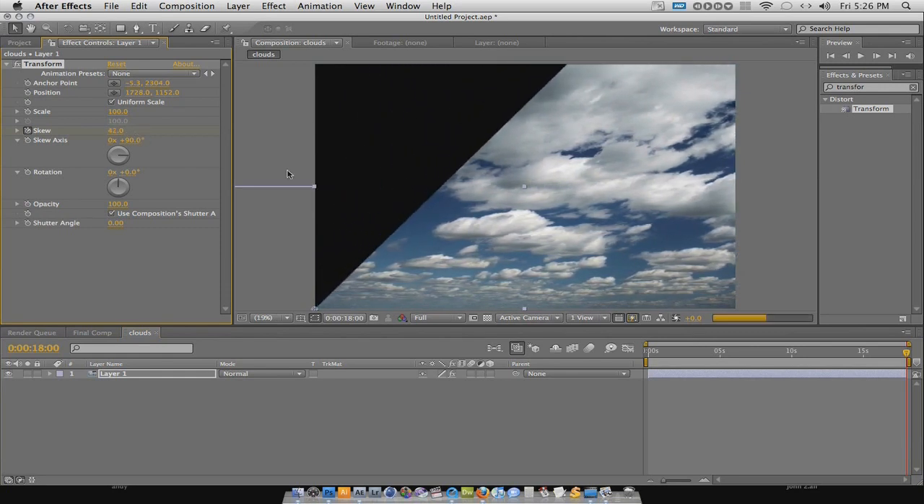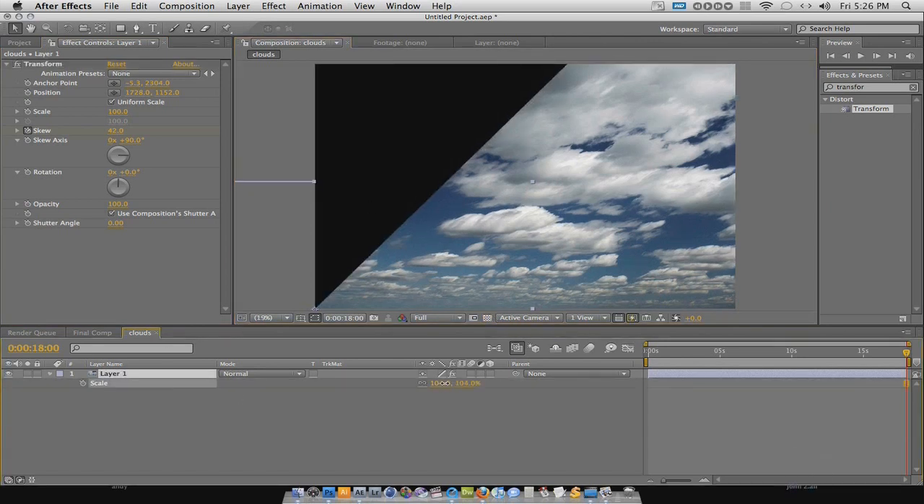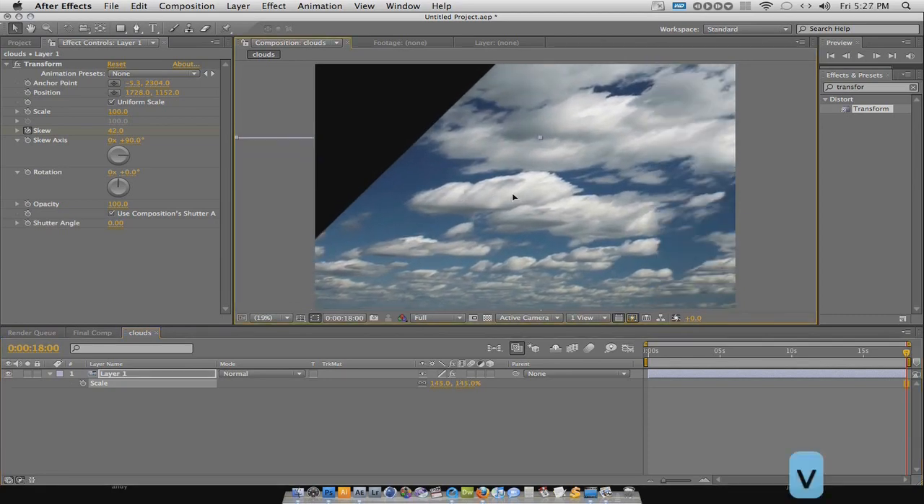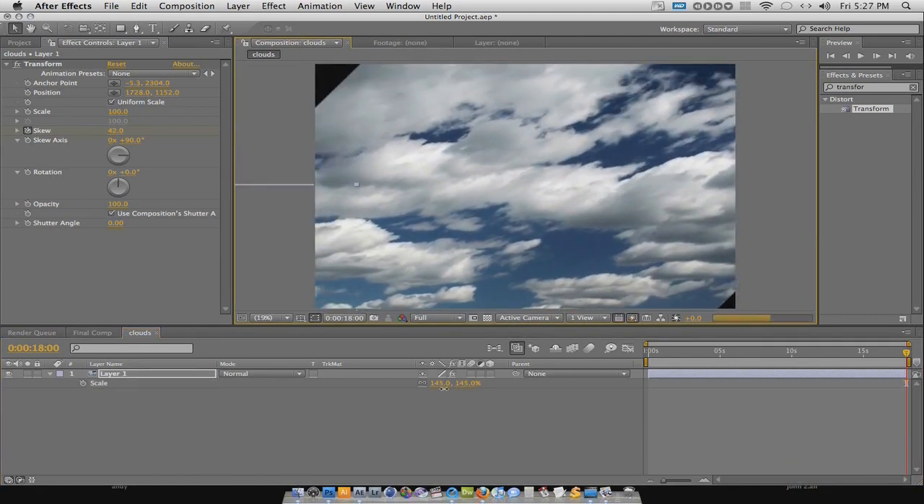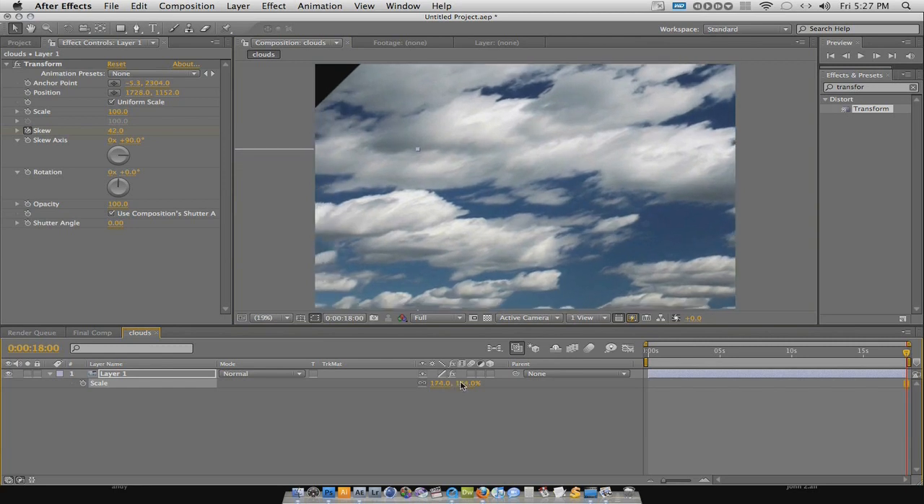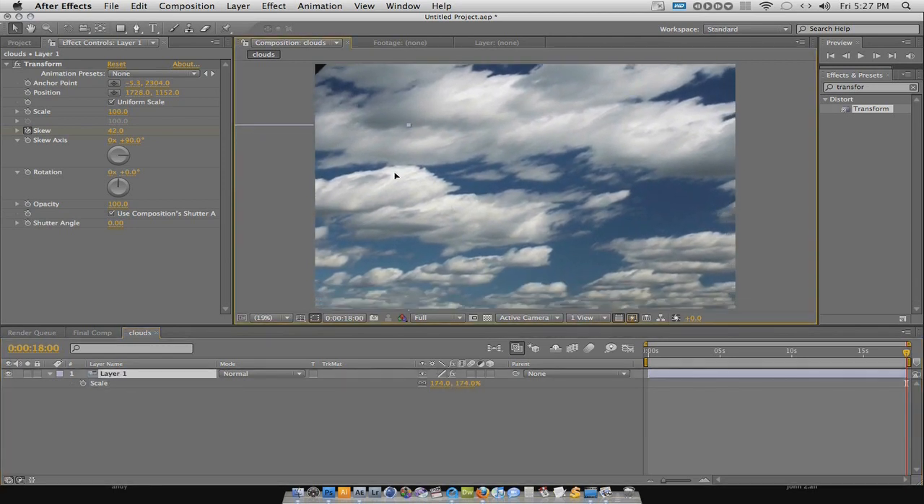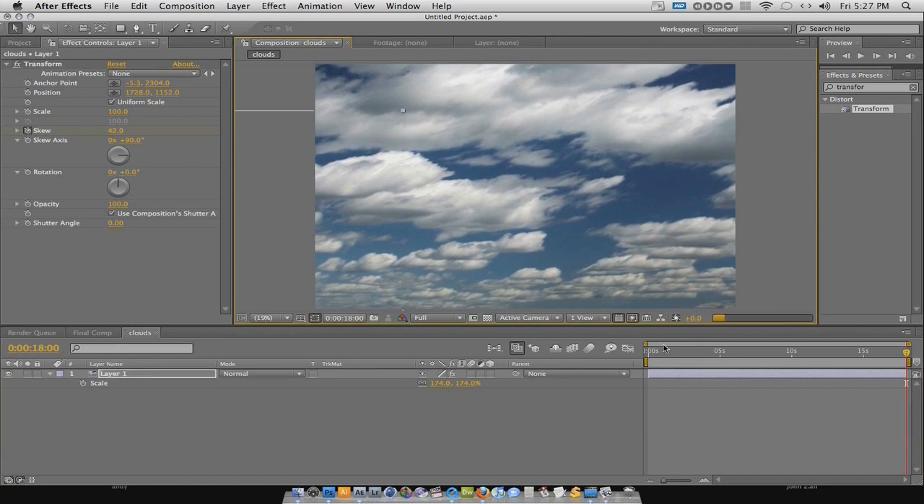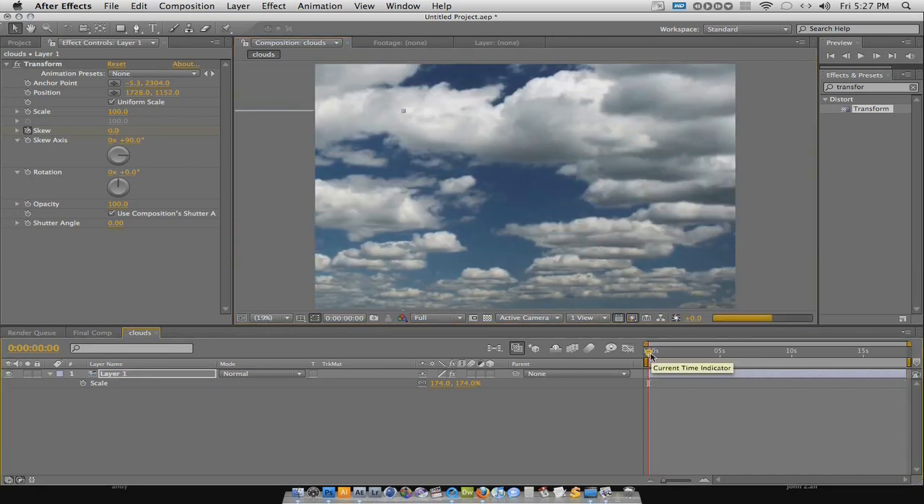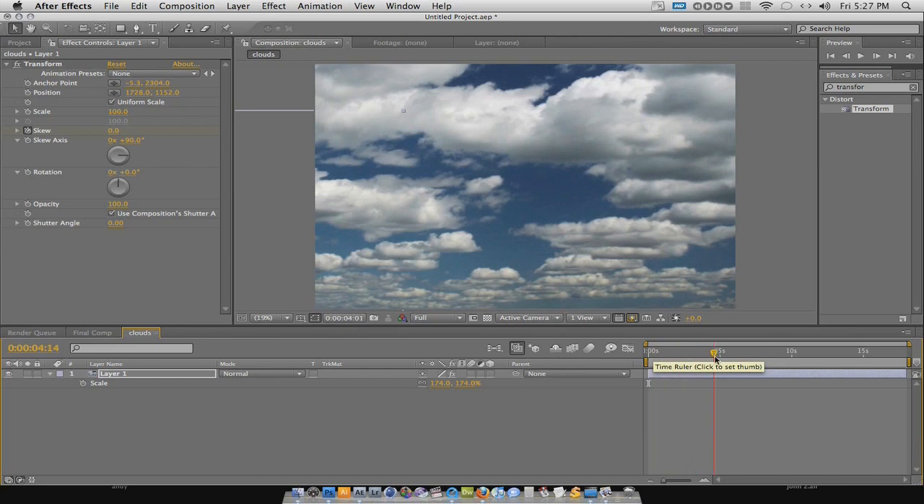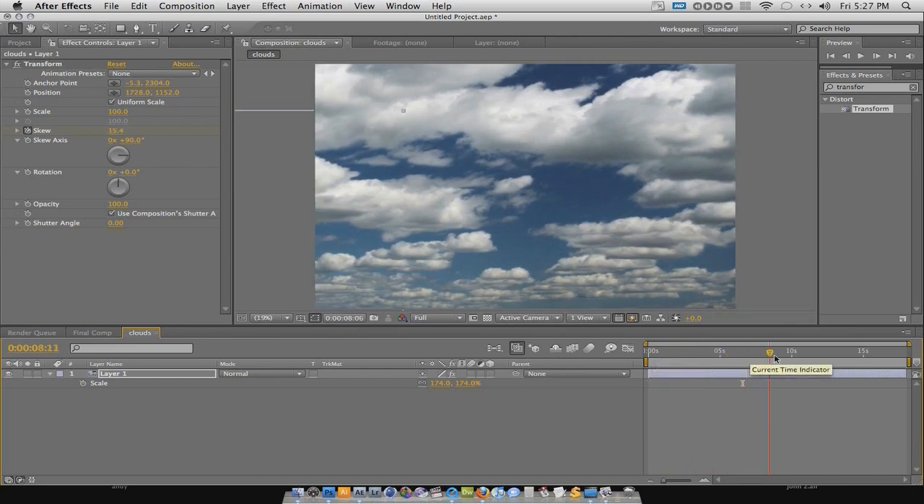Okay. Now we have a problem here. It's getting cropped out, as you can see. And so what I'm going to do is just scale it up. I don't need to use the whole image. I'm just going to move it on over till it fits all in the frame like that. So now we can see it moves on over and our clouds are moving pretty quickly.